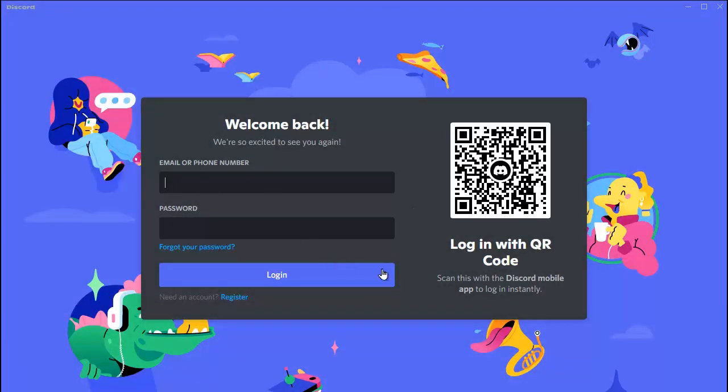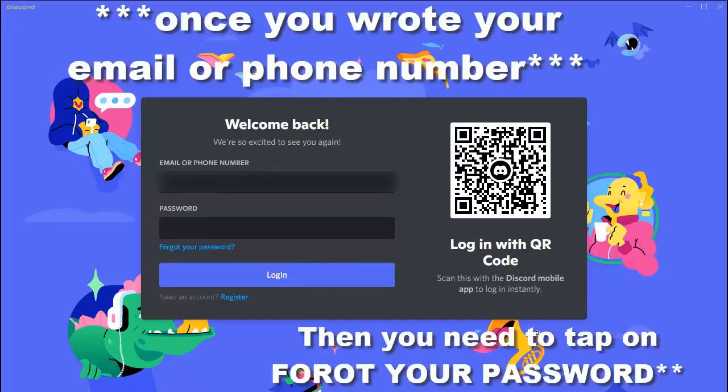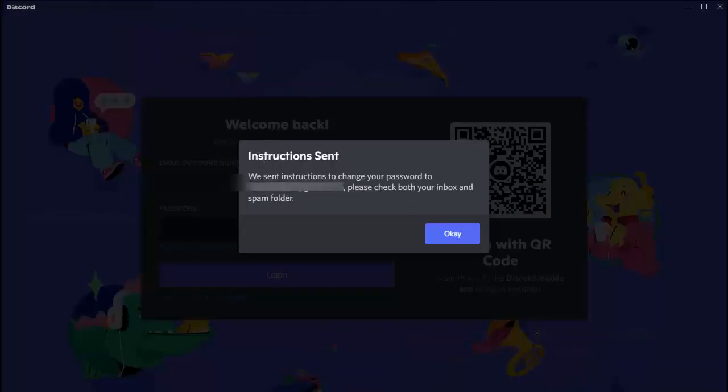Now here, what you need to do is to enter your email or phone number of that Discord account. Once you wrote it, you send instructions to change your password, so please check your inbox and spam folder. Discord will send you an email where you can then reset the password that you just forgot.